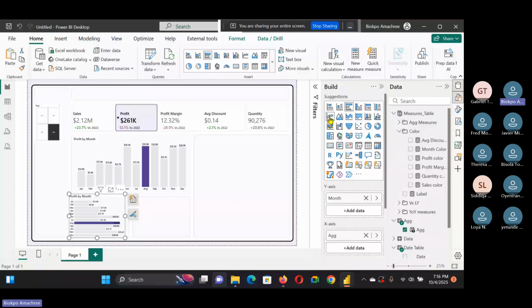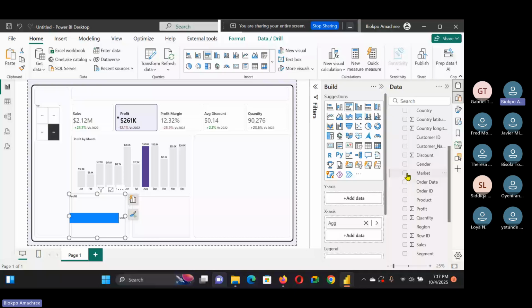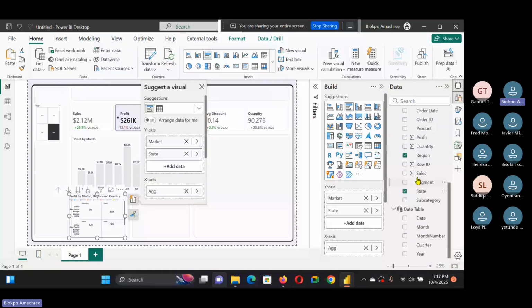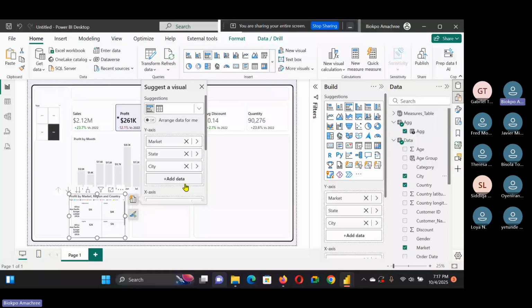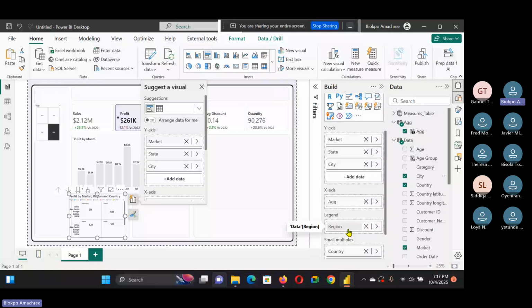Then I'm going to bring in the market. So on the data, we have market level, which is like the continent level. Then the region. After the region, another hierarchy, country. And under the country, we have the states, and there's also city. So I want to add everything. So markets. Okay, the region needs to come here. So under the market, country.